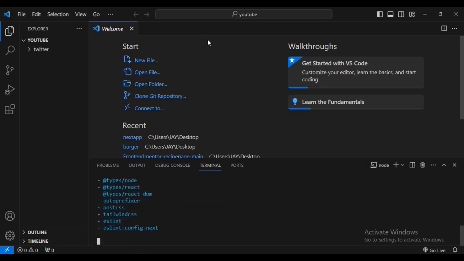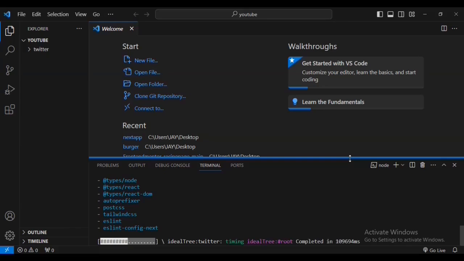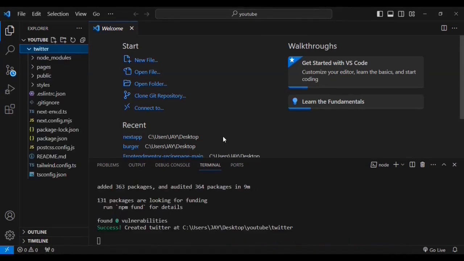Okay, now the installation is happening. You can see that I've got the folder called Twitter that has been created. The installation will take a while, so I'm going to pause this video for now and then I'll return when the installation has been completed. Okay, you can see now the installation has completed successfully.